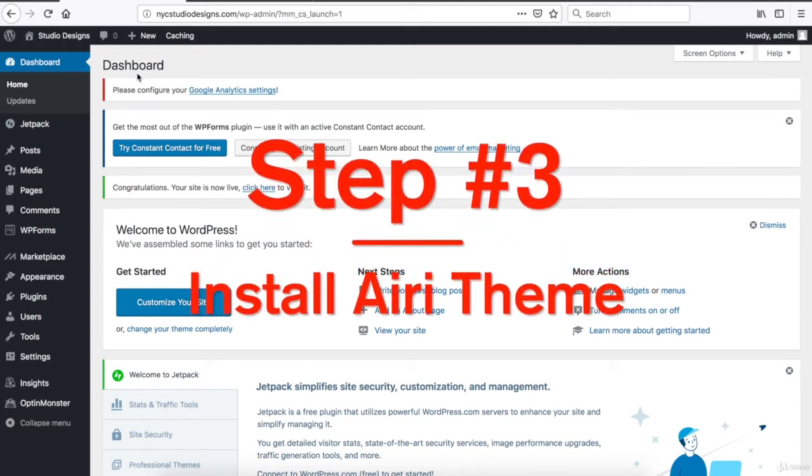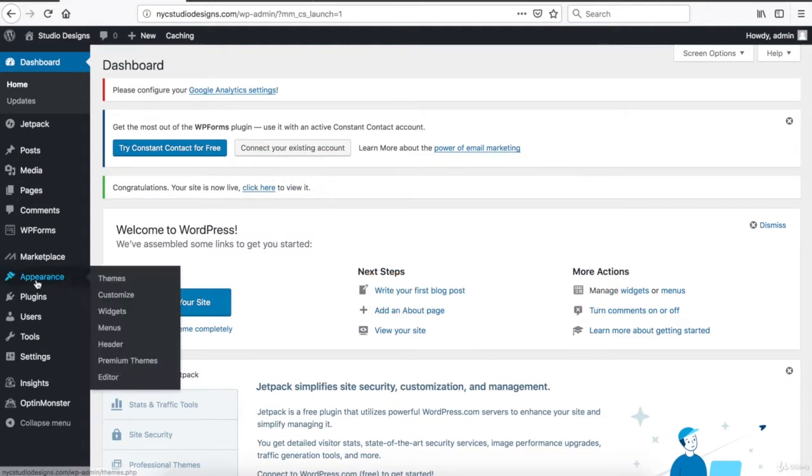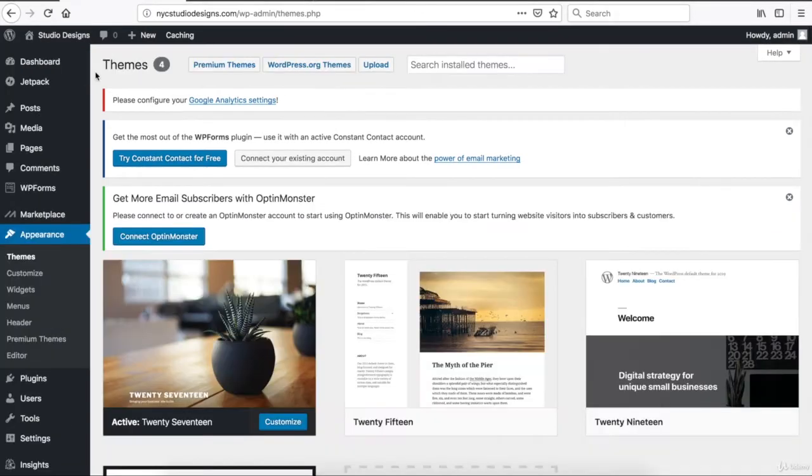And now what we're going to do is install the theme that we're going to use to create and customize our WordPress website. So I want you to hover over Appearance on the left-hand side and click on Themes. And once you're on the Themes page, what I want you to do is click on WordPress.org themes.